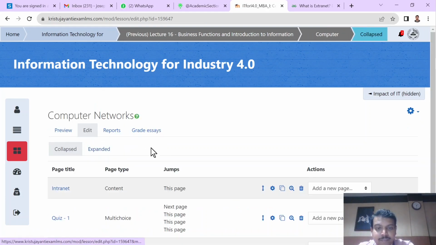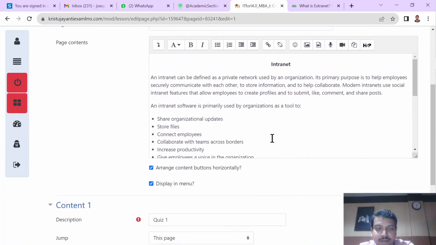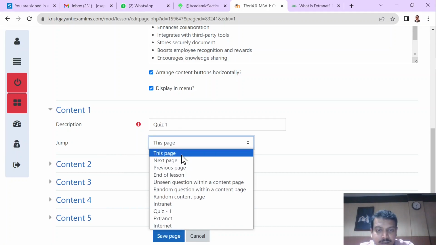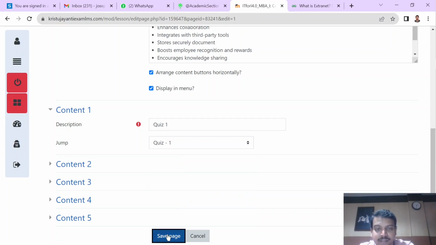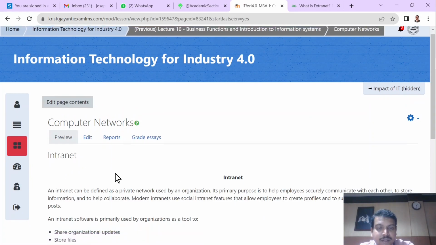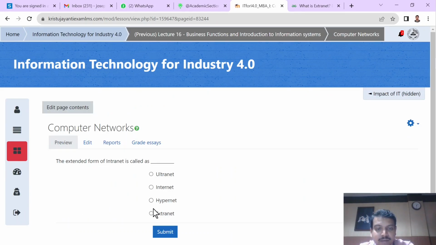So we click on edit, and for the intranet page there is a button here. I click on this gear button, and here I have already given quiz 1, and for jump it says by default this page. Instead I select quiz 1 and now I save. Now let us go to the preview, and you can see that on the intranet page, when I click on quiz, the answers have come here, and then I select the answer and I submit.